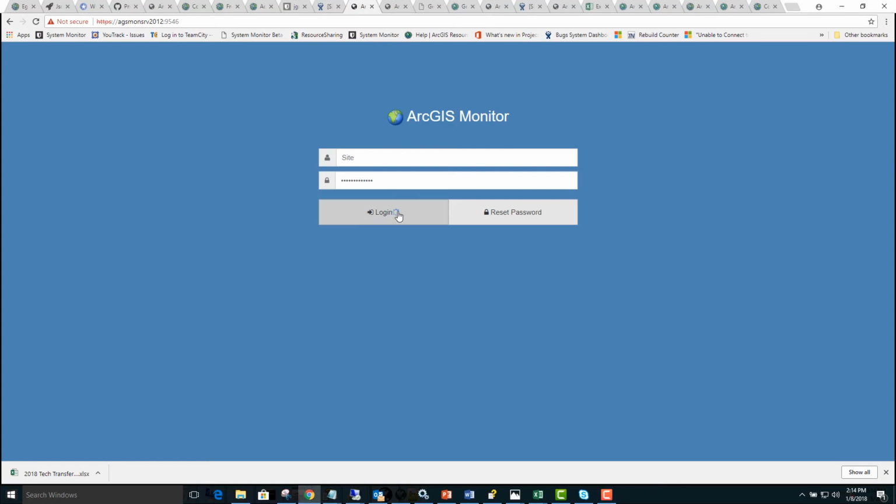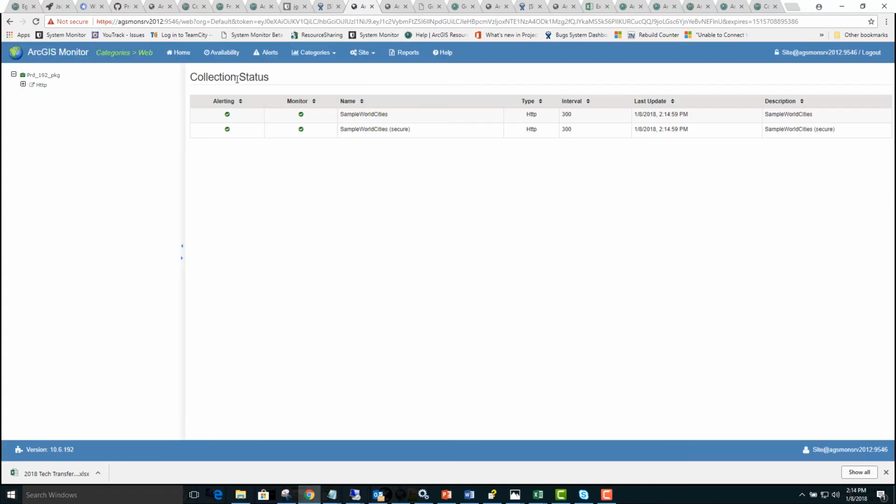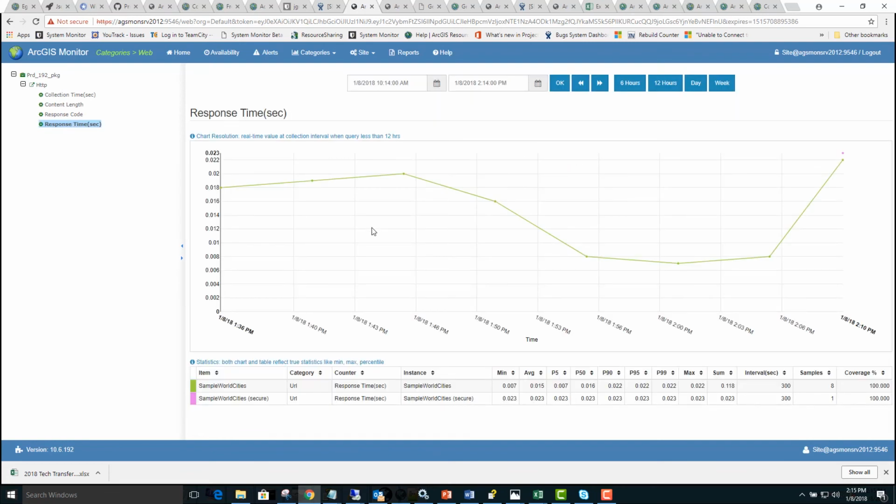After 5 minutes has passed, we'll log into the ArcGIS Monitor webpage, and we'll go to the Categories Web Report. Here we can view information on the HTTP counters that were collected, and we'll see here that we have response times for our Sample World Cities URL and our Sample World Cities secure URL using our token. And here we can mouse over the values and view statistics for different time periods.